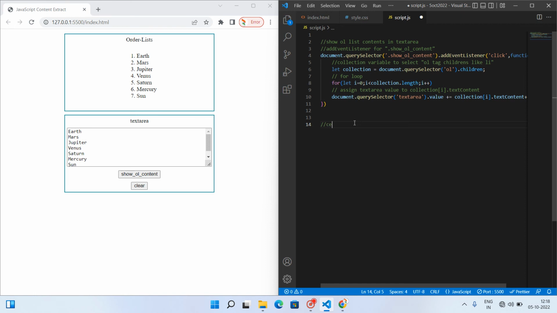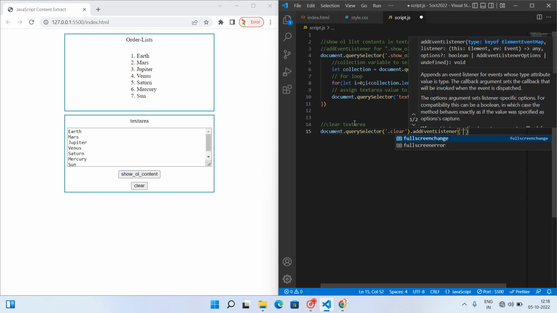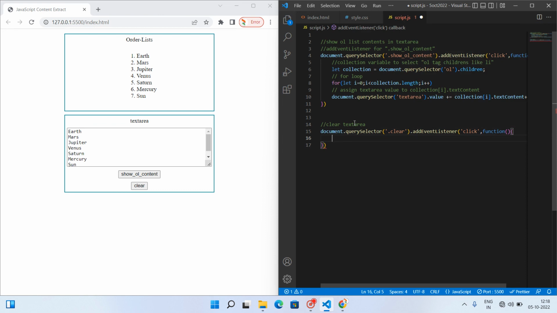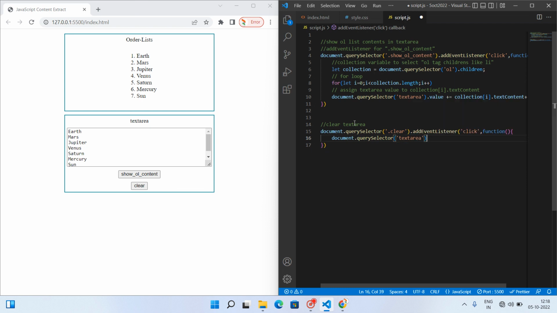So let us create another event listener so that we can clear out all the content inside the text area. So we will select the clear button, then add event listener, then the event name is click. When we click on the button, it is going to erase all the content inside the text area. Then select text area, then again value. So now we will assign an empty string.